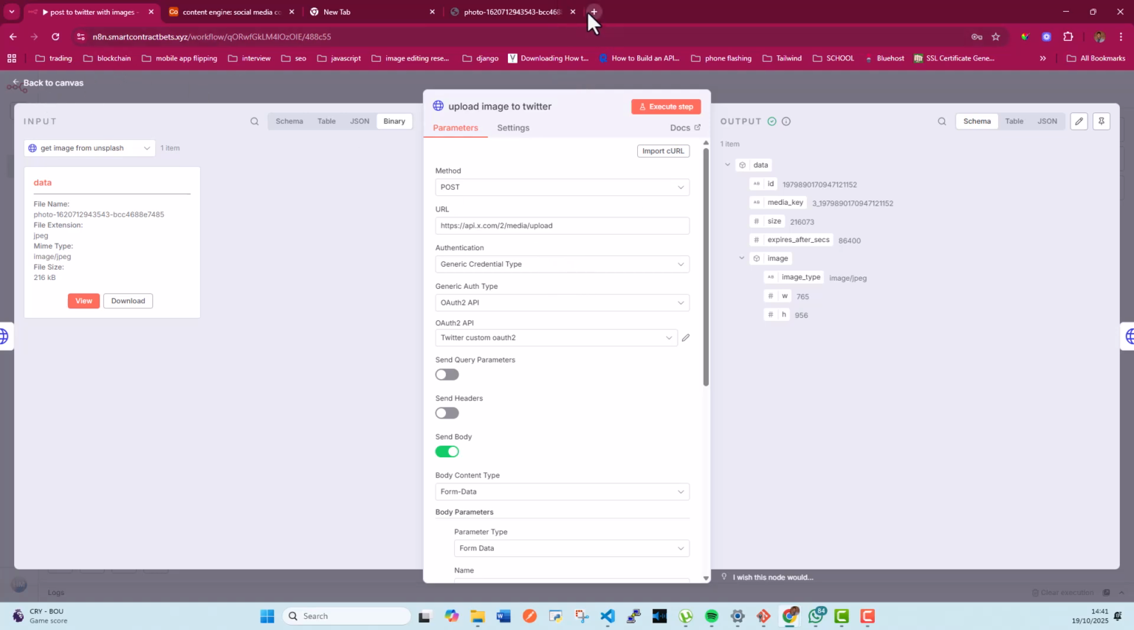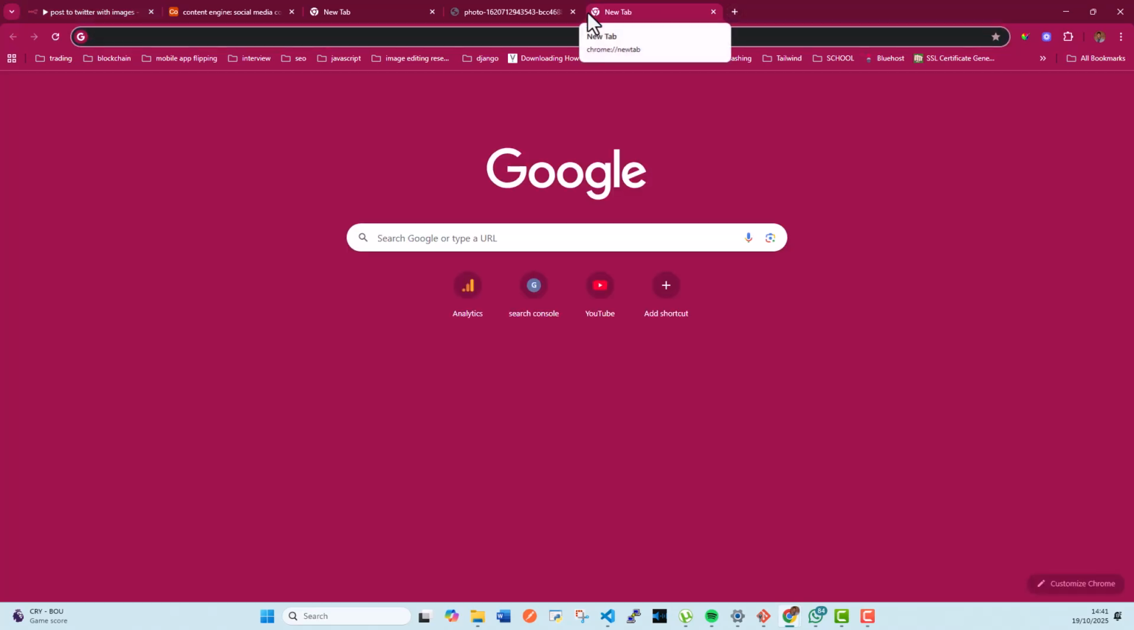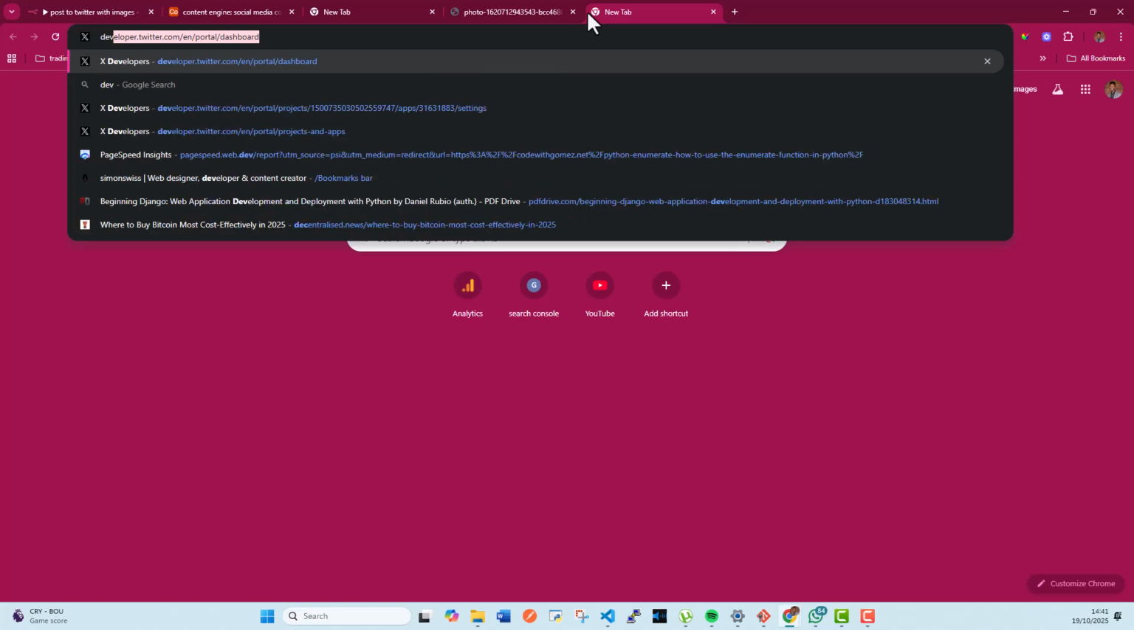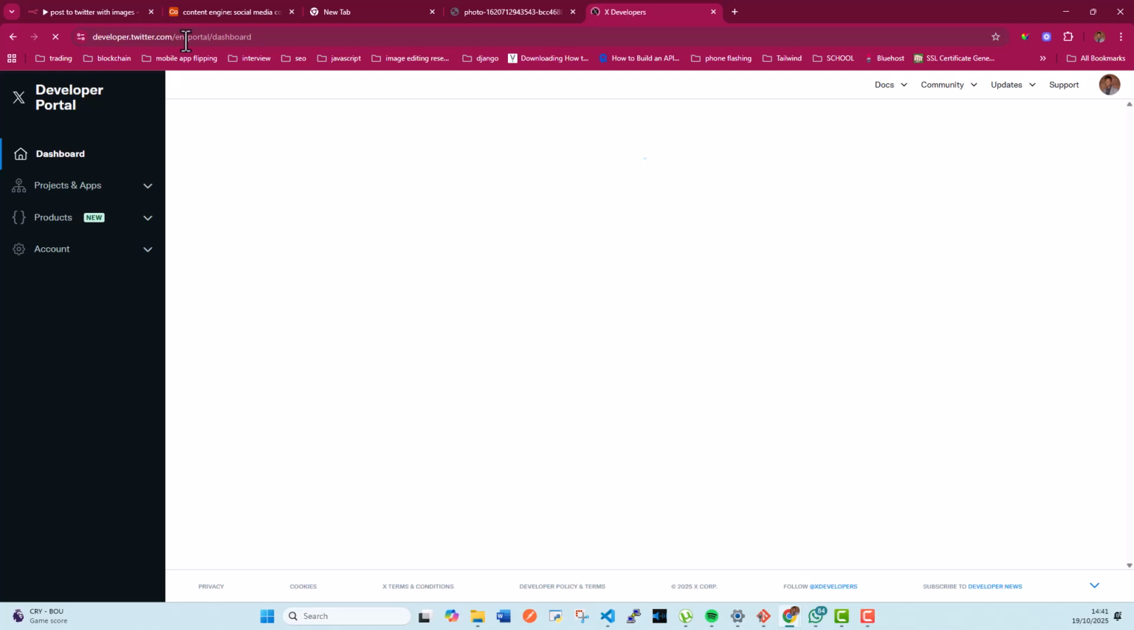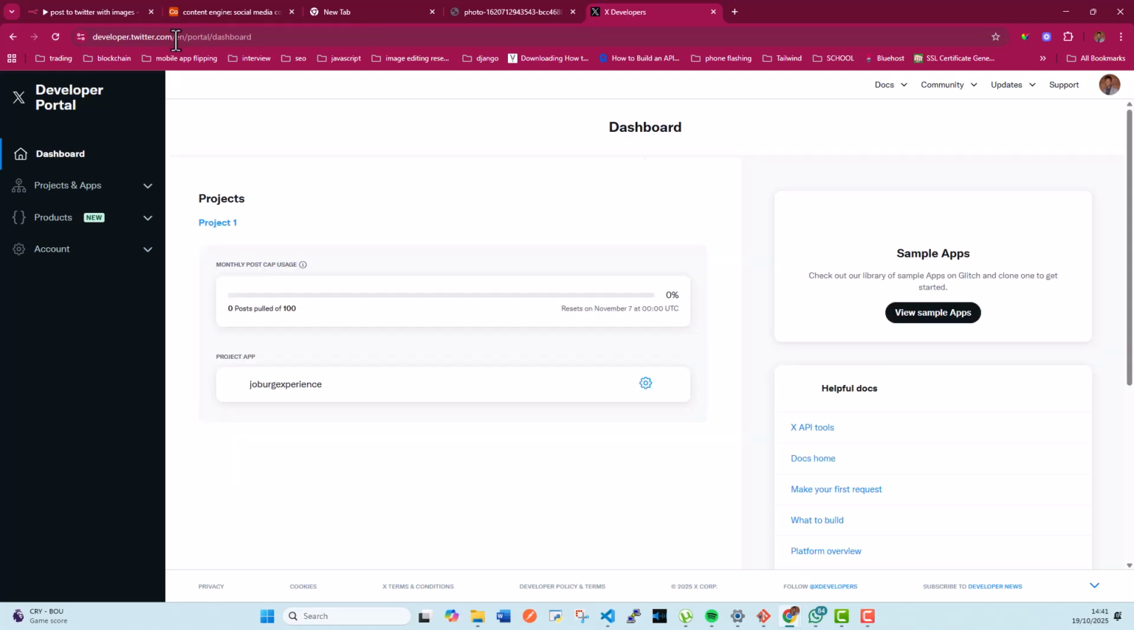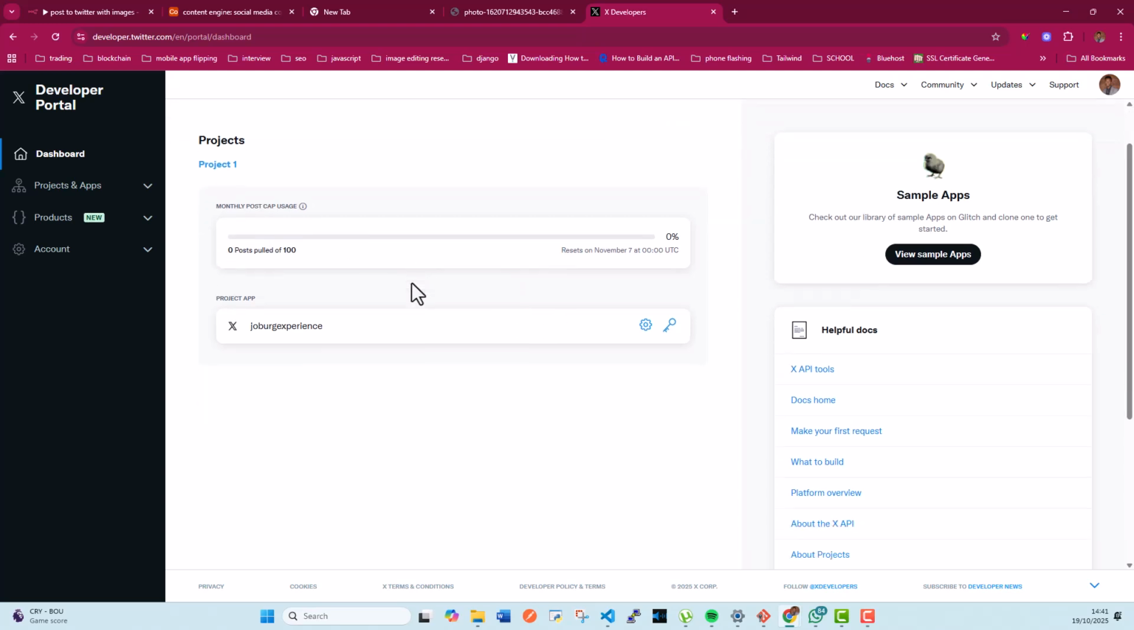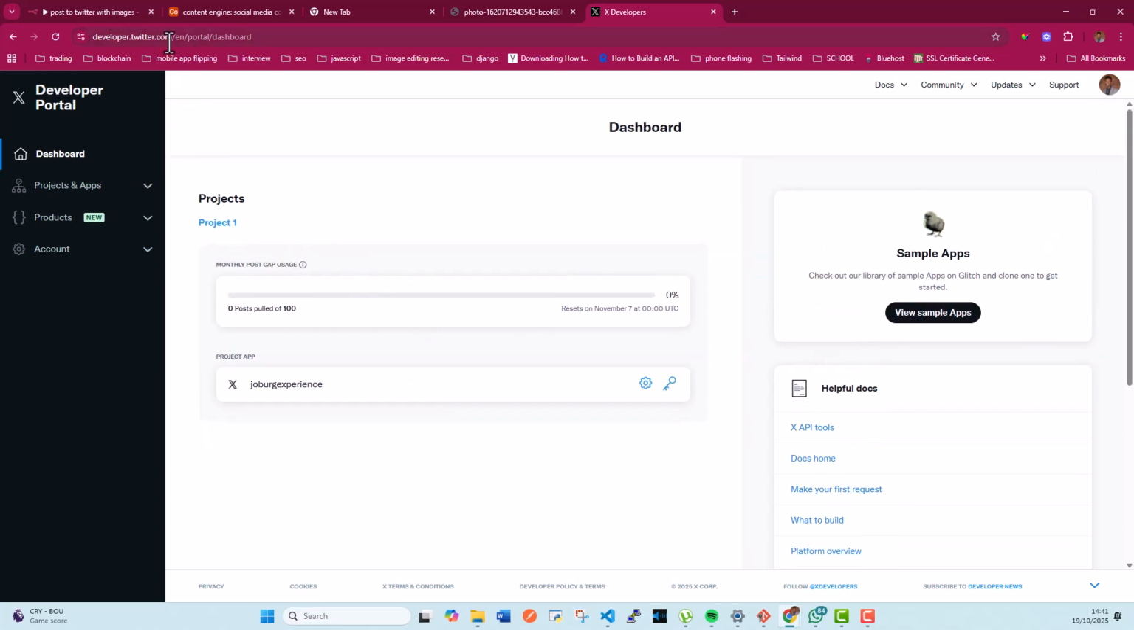So to do that, we'll go to developer.twitter.com/en/portal/dashboard. And once you are here, you can see that if you're using the free version of the API, then you can only create one project. Inside that project, you can also create one application.